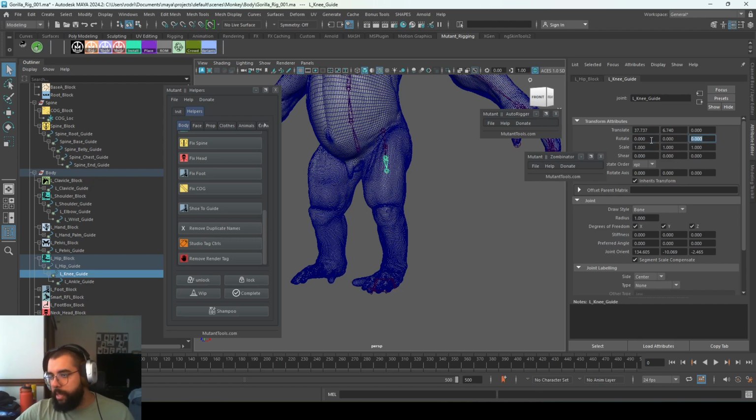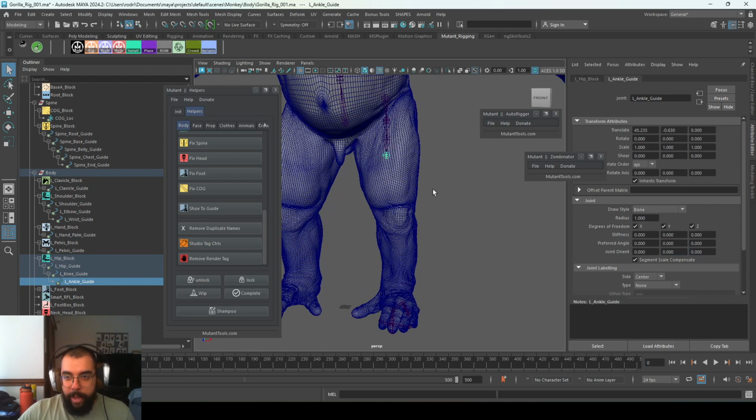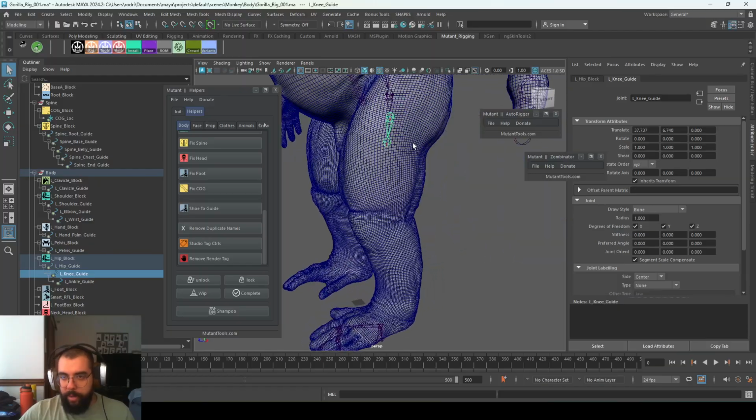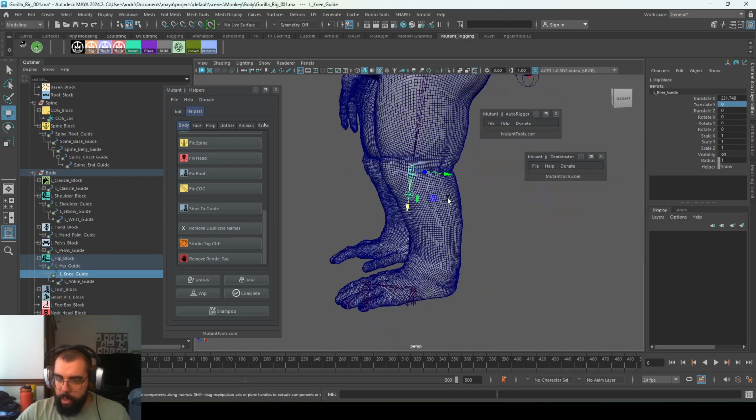Rotate 0, 0, 0. Orange 0, 0, 0. Ankle 0, 0, 0. And there we go. Back. Why is it looking back? Okay, translate. This one translate. There we go. So pop.